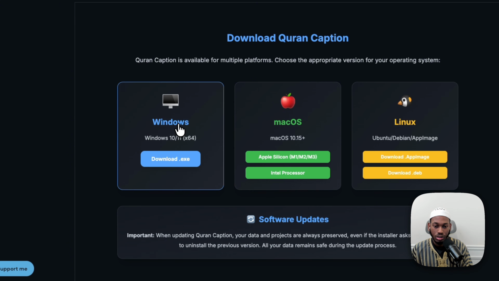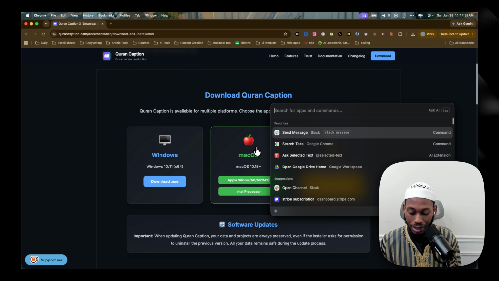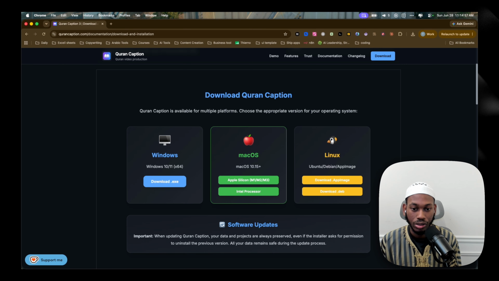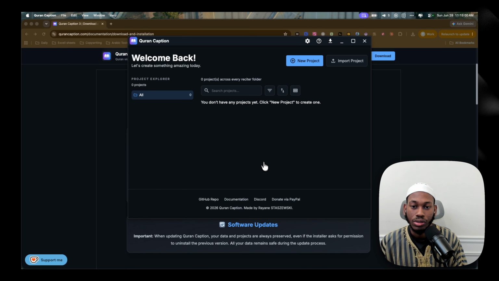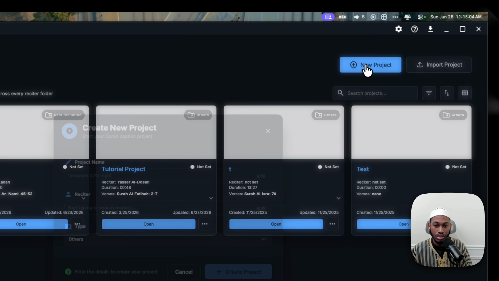So to download this, just come here and go to choose your version. And you can download if you're on Windows or Mac. Just follow the instructions on how to go ahead and download. I've already downloaded the app, so I'm just going to go ahead and open it. And once it opens, the first thing you can do is create a new project.